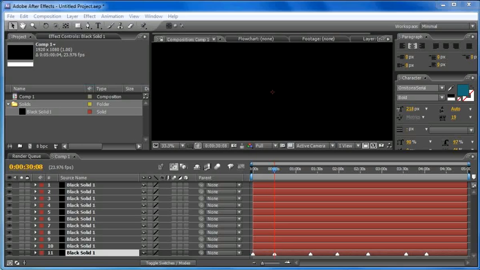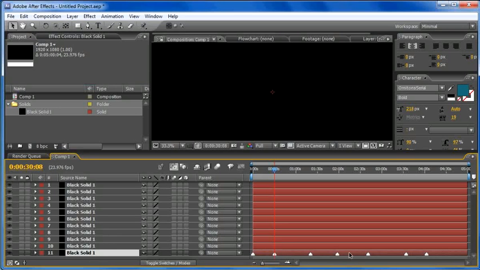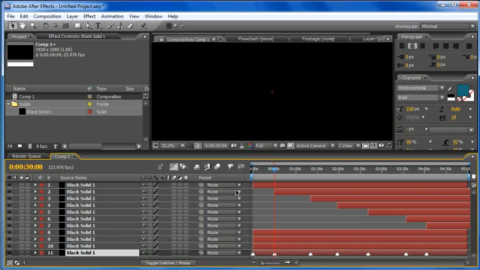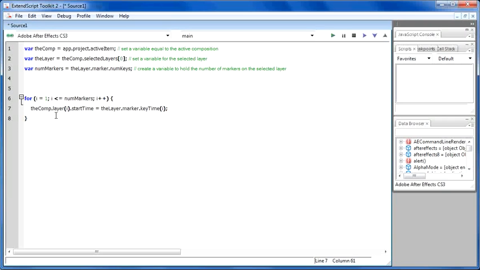And if we run this, making sure we have our markered layer selected, and we go into After Effects, you can see what happened. All of our layers have been moved. Now one thing you should notice is that if I undo this, everything is undone one at a time. So the script, although it all happens instantly, really it's going through and doing each step one at a time, just as you would, just at a much quicker pace.